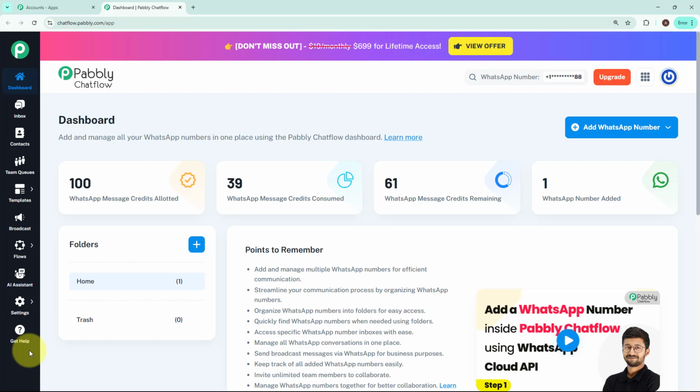Next up we have contacts. It stores all the details of users who have interacted with your chatbot. From here you can view and manage them. Then we have team queues. It helps us in assigning conversations to different team members for better handling and faster responses. Next up we have template. It is a pre-built template which you can use directly or customize according to your needs. It saves a lot of time.